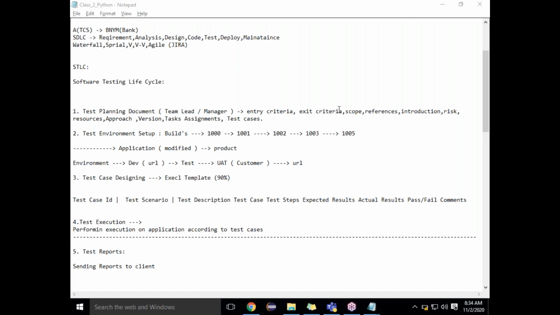Clear, right? Can you explain with an example? You want me to explain an example of what is meant by entry criteria and exit criteria, right? Yeah. So I'll give you an example in a simple way. Entry criteria is basically the process where we try to start our process. I'll give you a simple example.